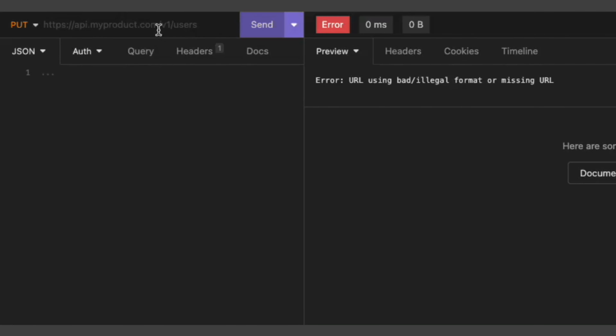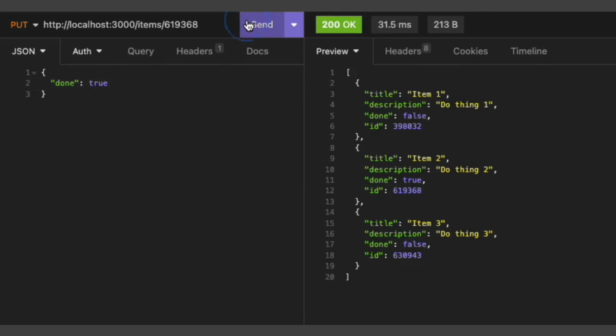We can go back to Insomnia and create a new put request. We'll request to update item number 2 and set the done property to true. Once we make the request, we can see that it did in fact update item number 2 to done.